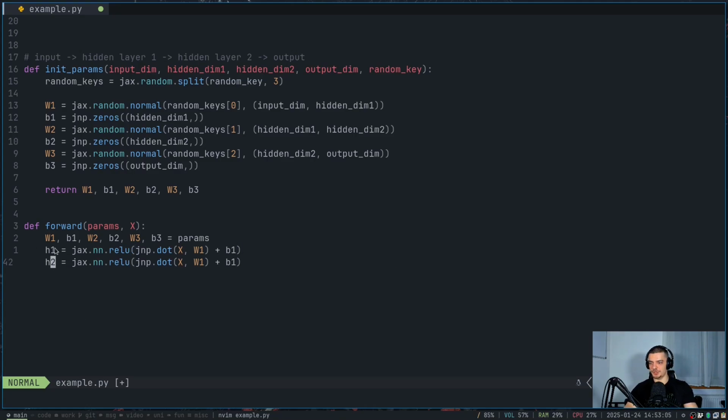So then for H2, for the second intermediate result, we do a dot product of H1 and weight matrix 2 and bias 2 here, again, ReLU function.